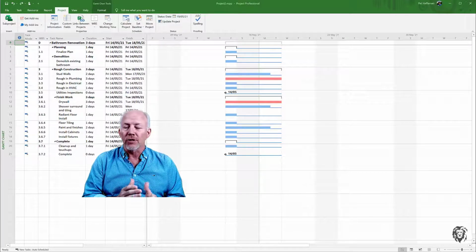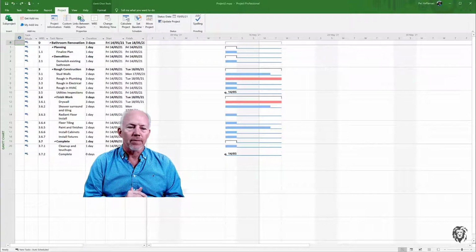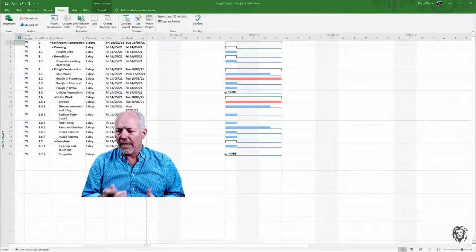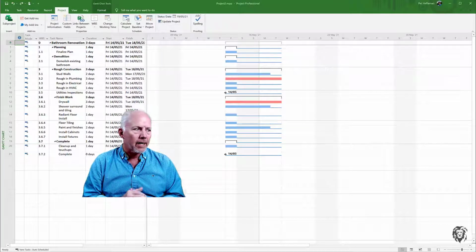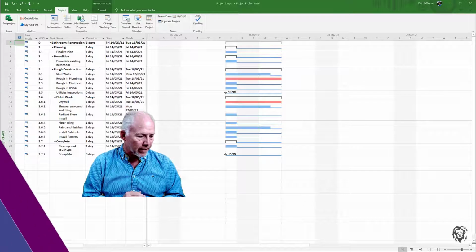Now, like everything, there's a whole bunch of different ways that we can input this information into Microsoft Project. I'm going to try to cover off some of the basics so that we can see them, give you a few thoughts as to how I like to do things, and then really go from there.